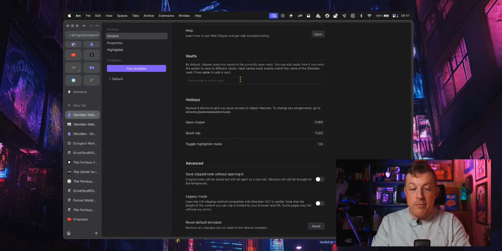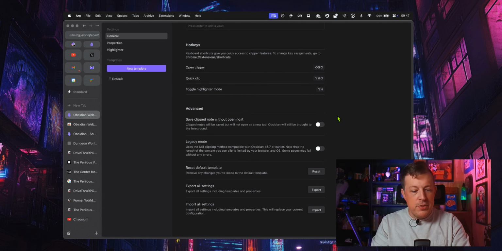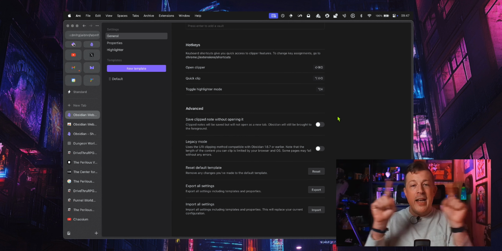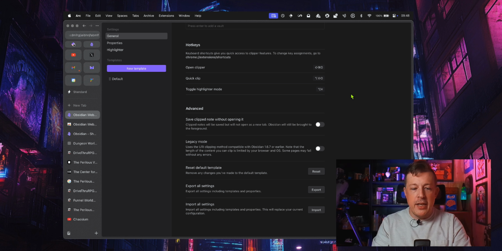But for now, I'm just going to leave it as the currently open vault because I only have one vault open. And then hotkeys, these can get confusing, especially if your system has system-wide hotkeys or your browser has browser level hotkeys. It can be a challenge to find hotkeys that are open that won't conflict with anything.